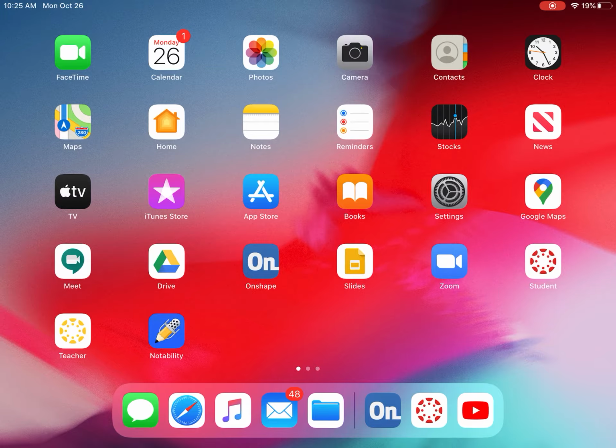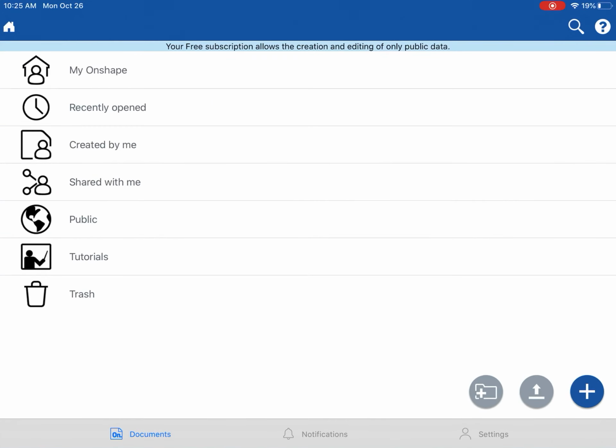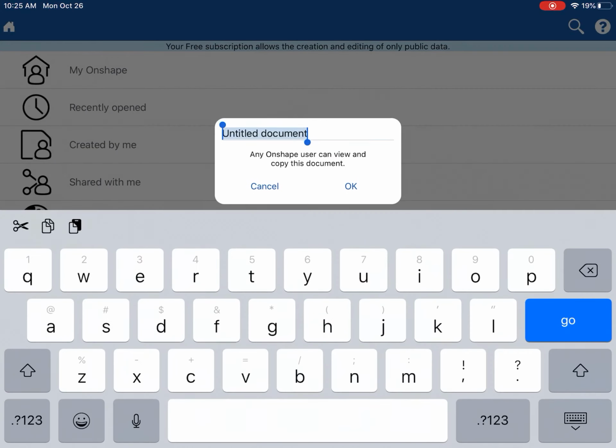Here we go. Let's open up Onshape, and I'm going to hit the plus sign and title it. All right, we want a title that makes sense. Top left puzzle part. Okay. Great. So let's go ahead and start designing this.